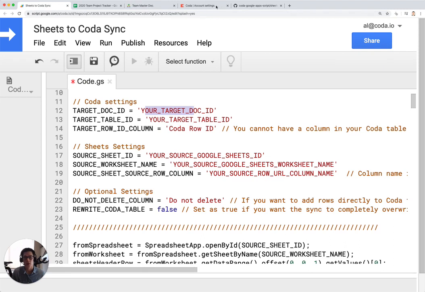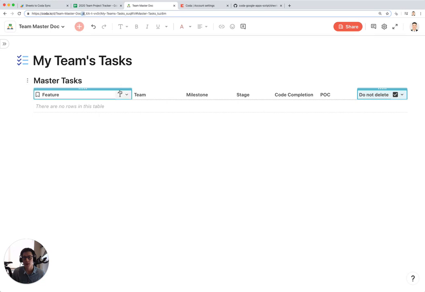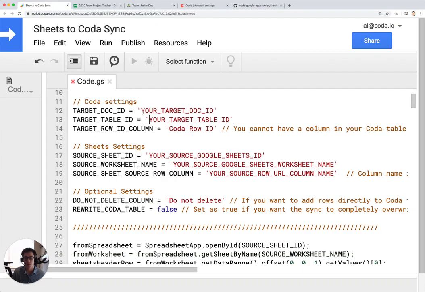So if I go back to Coda, your doc ID is everything after the _d in your URL. So if I select all these characters right here, I'm going to copy these, go back to the Google Apps Script, and then paste it in here. That's my target, my Coda doc ID, where I'm going to be syncing data into. My target table ID. There's a few ways you can get this.